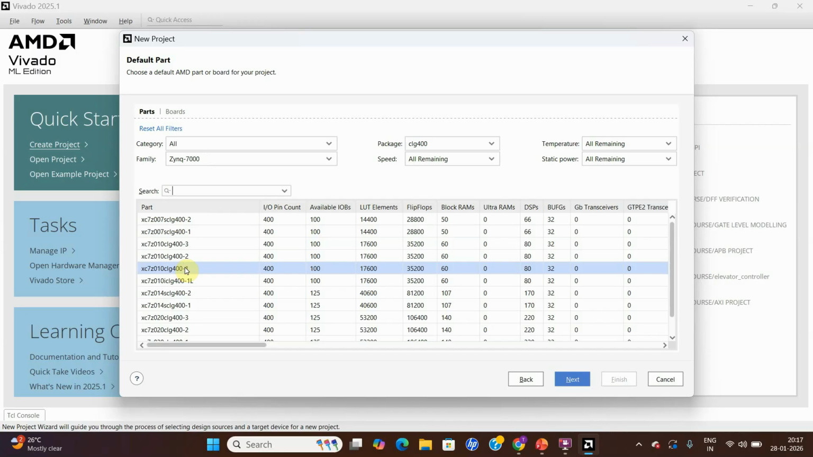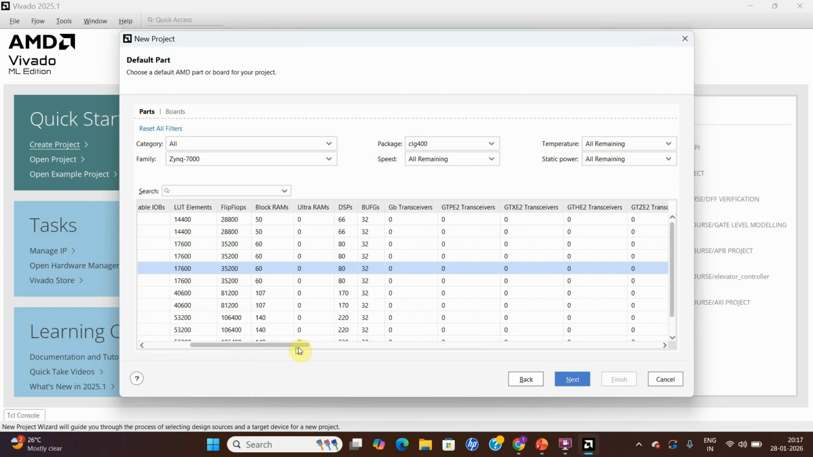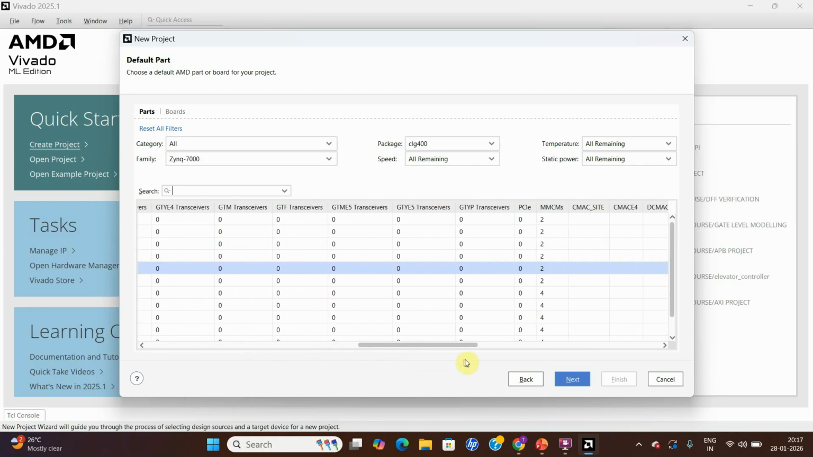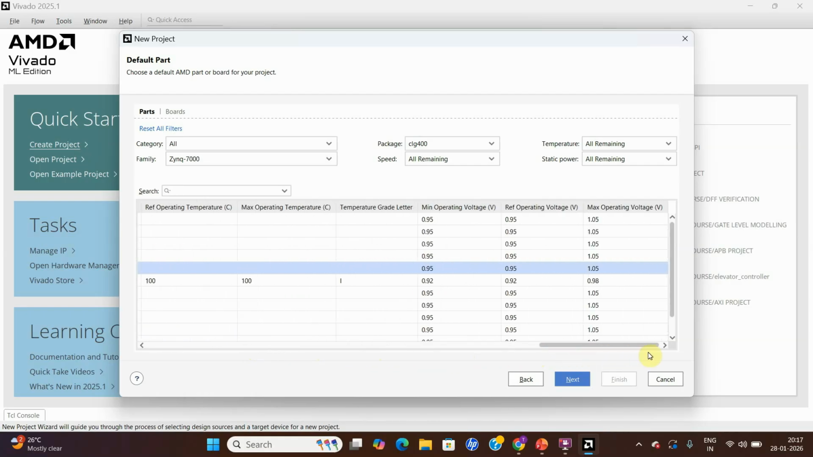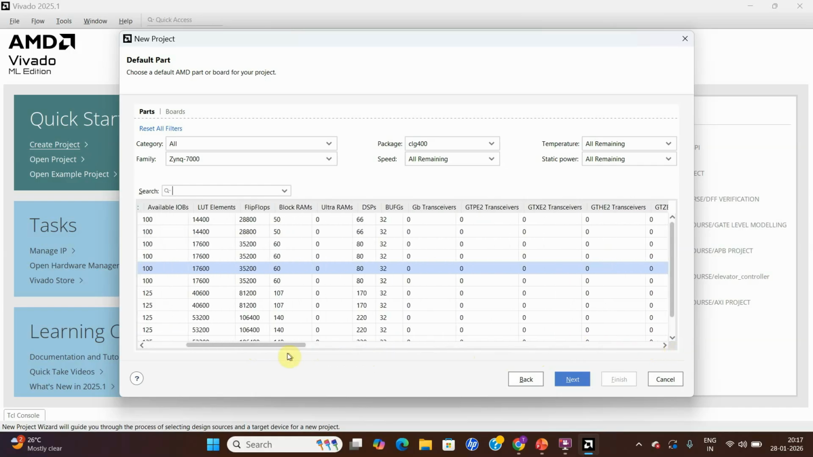For this particular part number, I'm going to have 17,600 LUT elements. And 35,000 flip flops. And the block RAMs I'm going to have is 60. And UltraRAMs I'm not going to have. And DSPs are 80. And BUFGs are 32. And GT transceivers and all these things, I don't have in this particular specification, right? So you can see all zeros over here. And then the minimum operating voltage, difference operating voltage, maximum operating voltage. These are all the specifications of this part number, right?